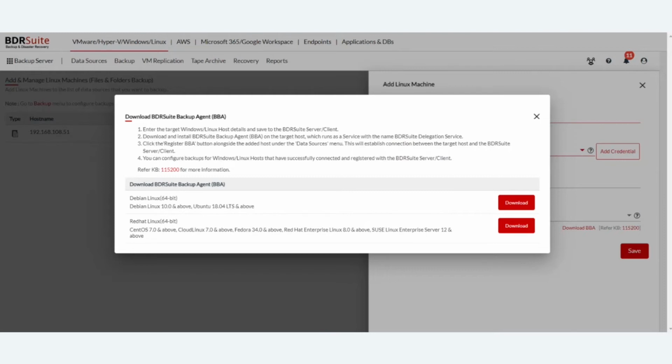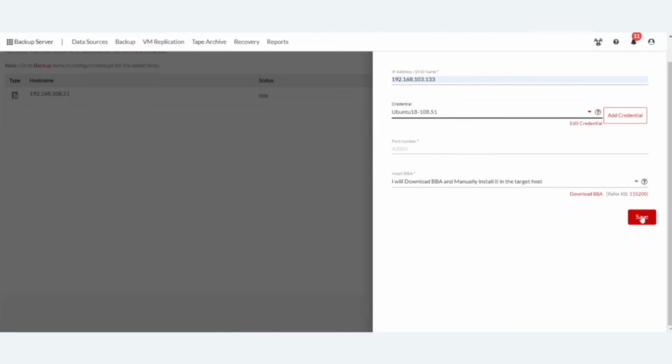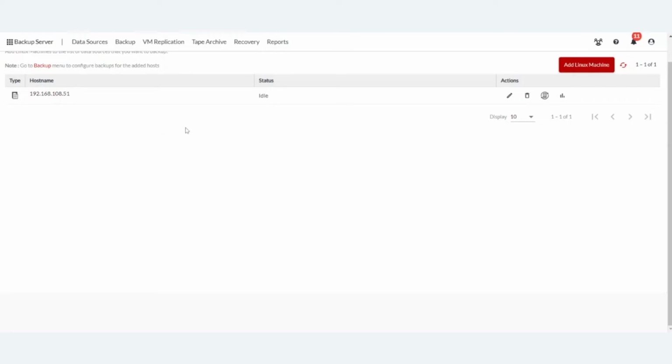After installing the agent, just click on save. Just select this option, I will download BBA and manually install it in the target host. Just click on save. Once you do this, you have to ensure that it works. Just save. Okay, so it will just add a new entry here.